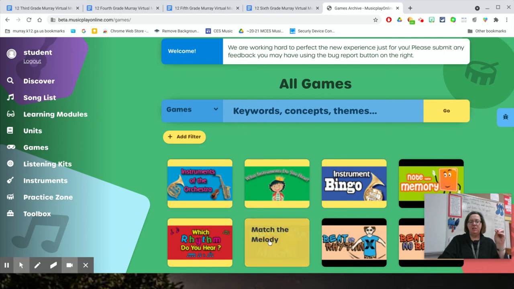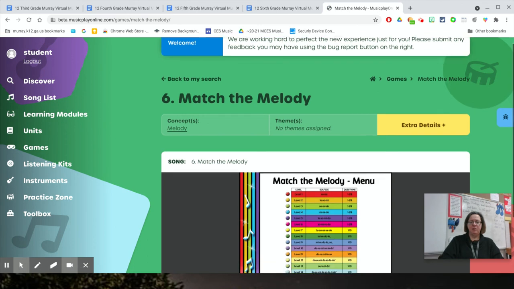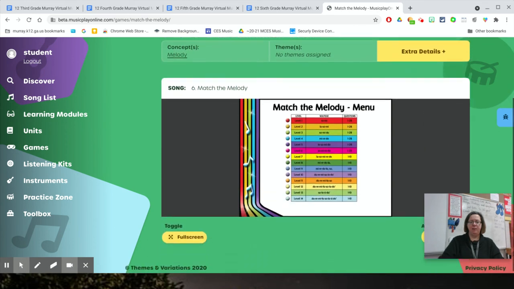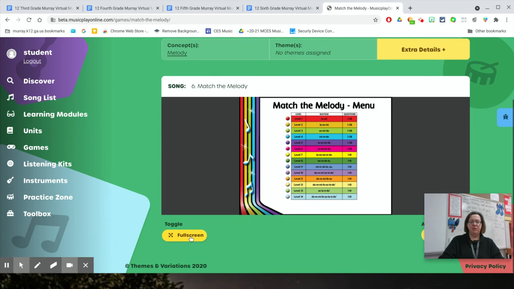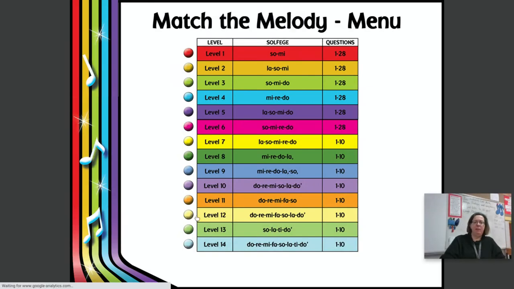It's got 2 kids. It says match the melody. You're going to click on that. And once it opens up, go to where it says full screen. You can click on that to make it bigger. You don't have to. You can use it the way it was. It's just easier to see this way.